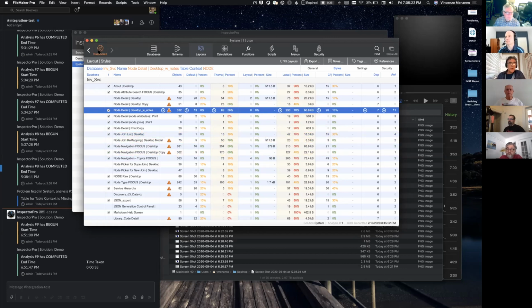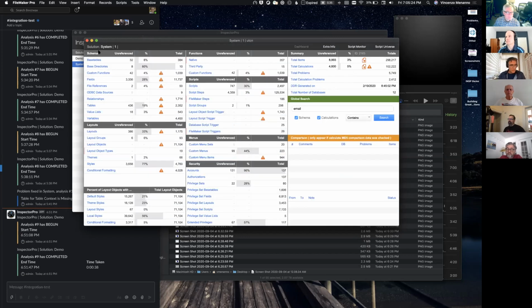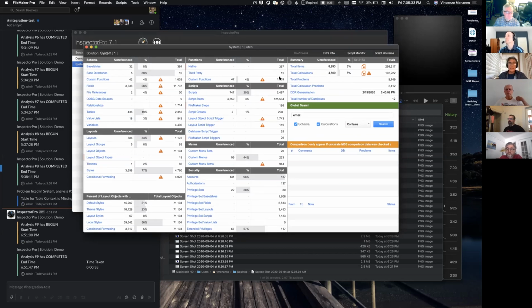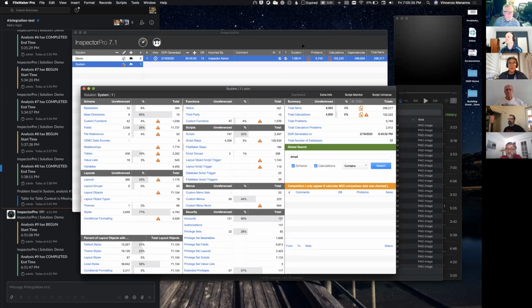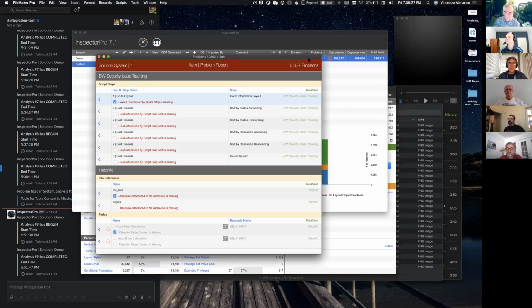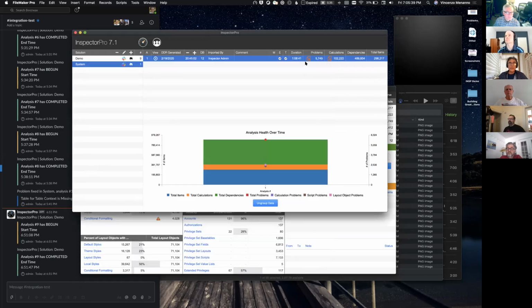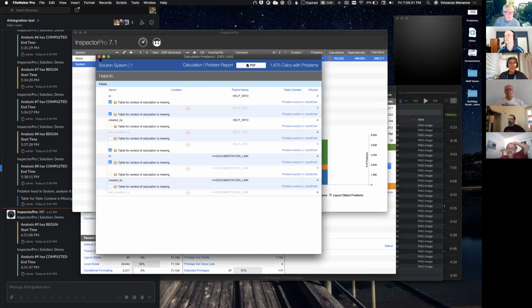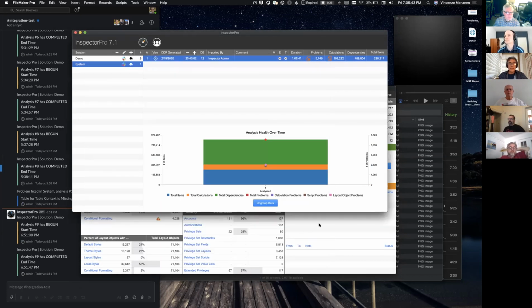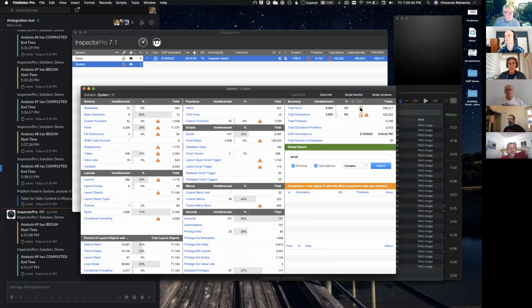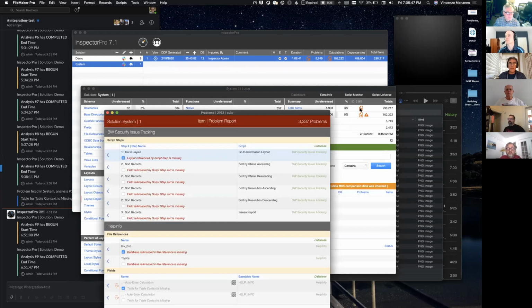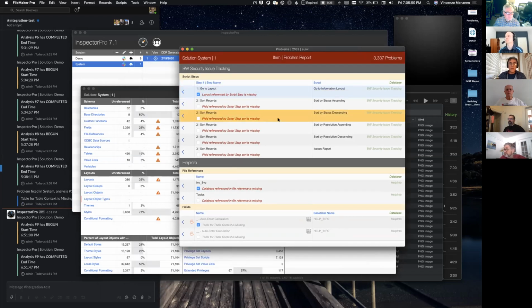So let me look at problems here. Let me see how I'm doing for time. Okay, good. So I can get to problems in two ways. From the dashboard, I can look at all my problems from here, or I can look at the calculation problems that exist. You can also get to it from here. Same thing, I can save out a report.